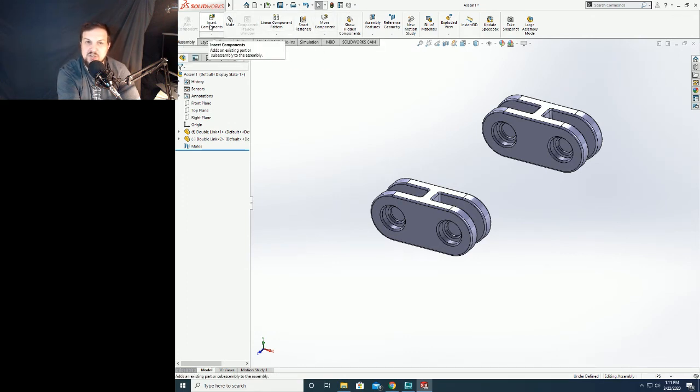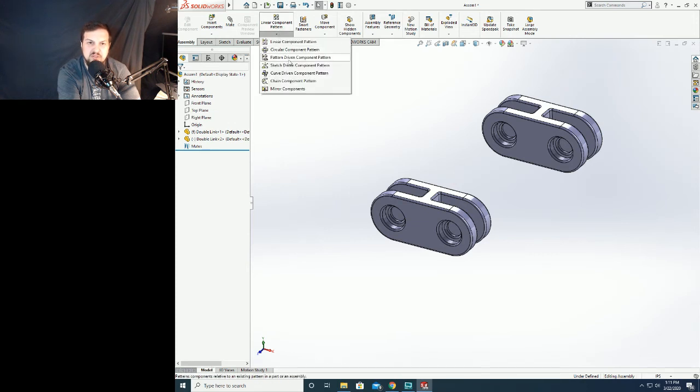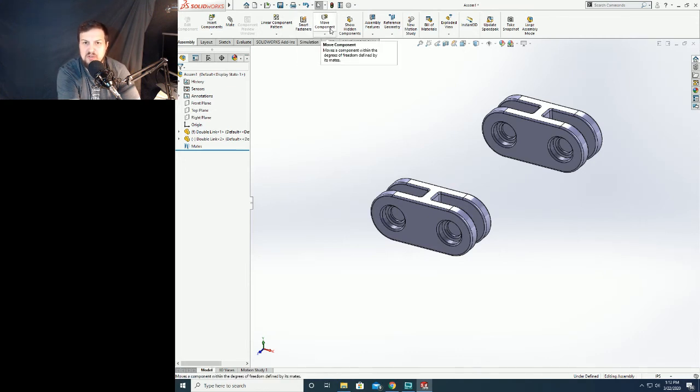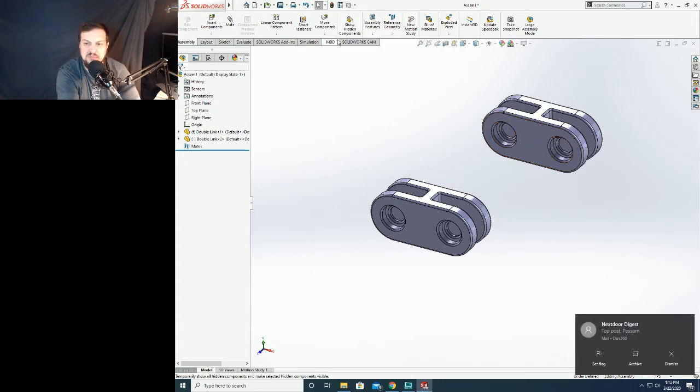We've got Insert Component, Mate, Linear Component Pattern, and underneath that are the circular patterns, pattern-driven component pattern, etc. Over from that, we've got smart fasteners, which we will not be using. Then we've got move component. This can be used to precisely move these components. We've got show or hide component, and then we've got a couple of assembly features that we won't get into here either.